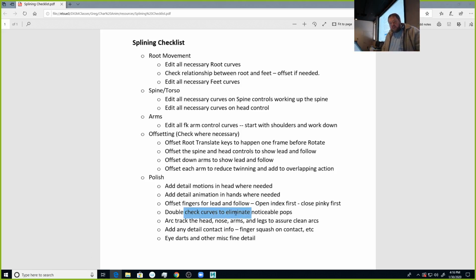You can double check your curves to eliminate any noticeable pops. So when you'll hear people talk about pops or hitches, when we were doing that one curve that I said slowed down in the middle before it moved on, it may be something like that. Maybe your character's making a gesture and they feel like they hesitate just a little bit in the middle of it. And you're just trying to clean those up.